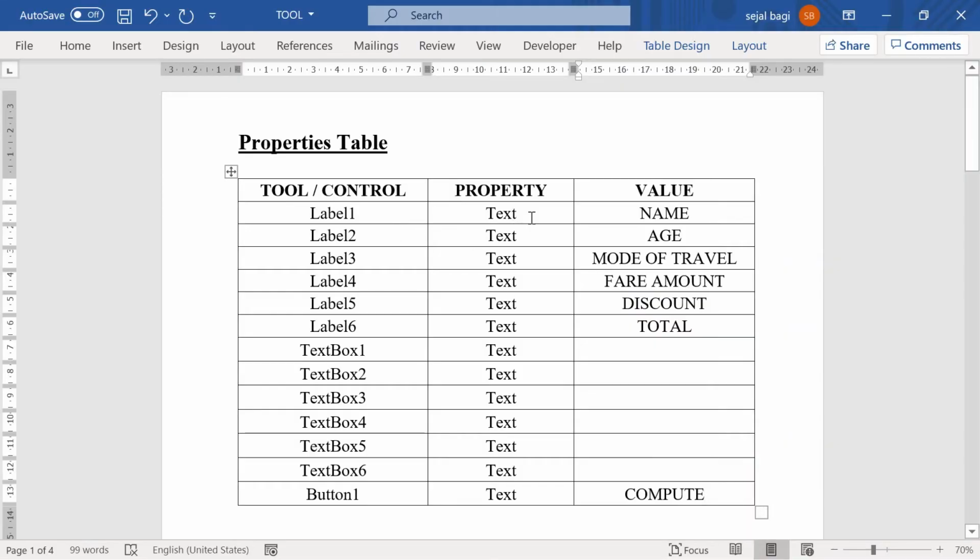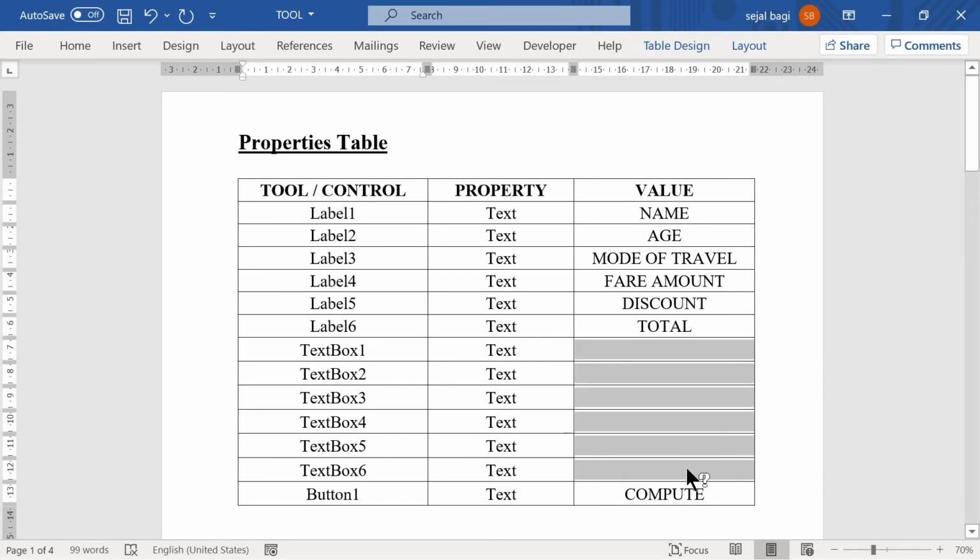Label 1 text property: name. Label 2 text: age. Label 3 text: mode of travel. Label 4 text: fare amount. Label 5 text: discount. Label 6 text: total. Text box 1 till text box 6 will be blank, because some will take the input, some will go for the display of results. Button 1 text property: compute.